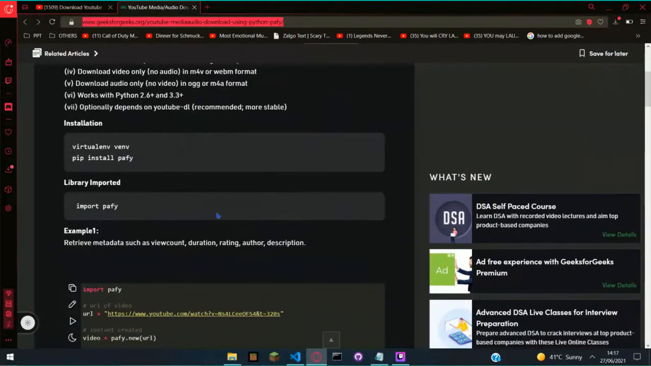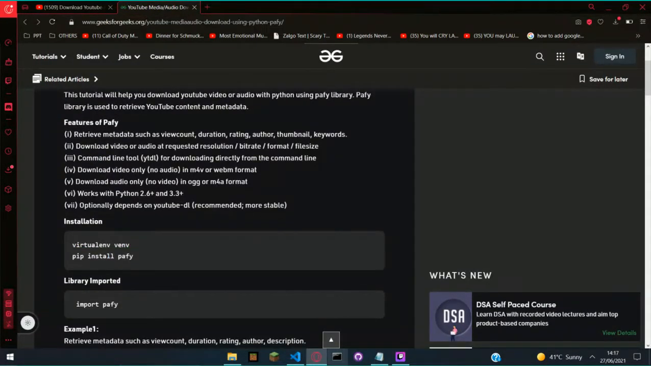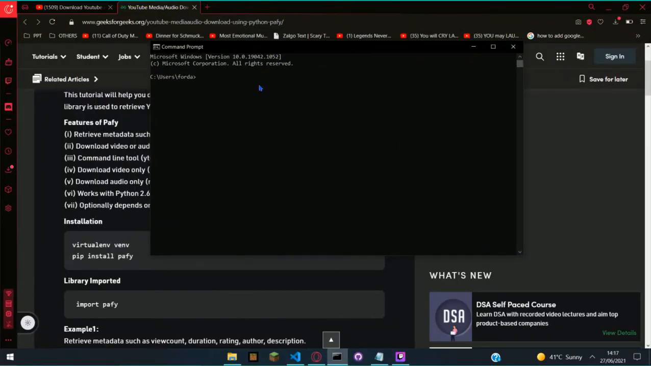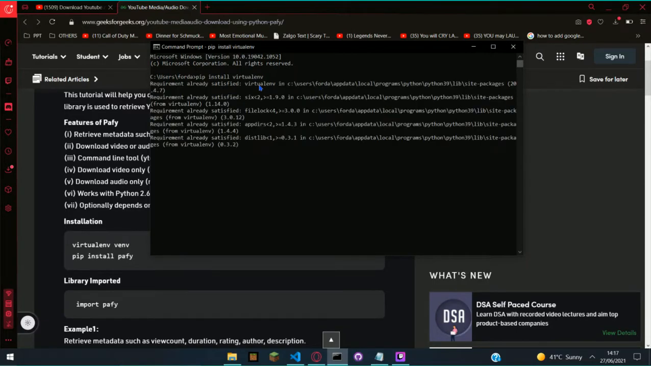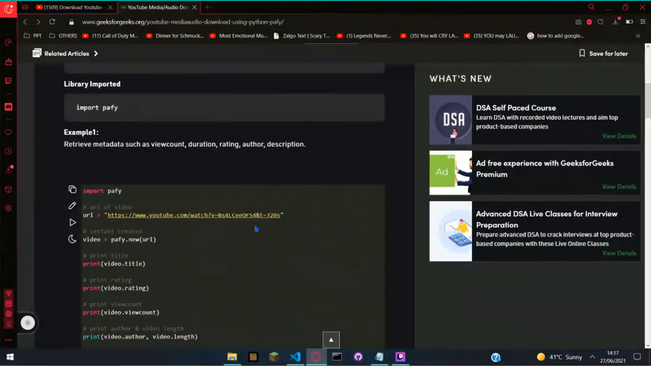The first thing you need to download is this. Let me open this up, and you can just do pip install virtualenv. You don't have to type venv, I think, so you only need to install virtualenv, and you don't need the second L. Mine says the requirement is already satisfied. Then you also install Pafy. Now you also need to install youtube-dl. I don't know if you need to, but for me it didn't work if I didn't install youtube-dl, so you also need to download it.